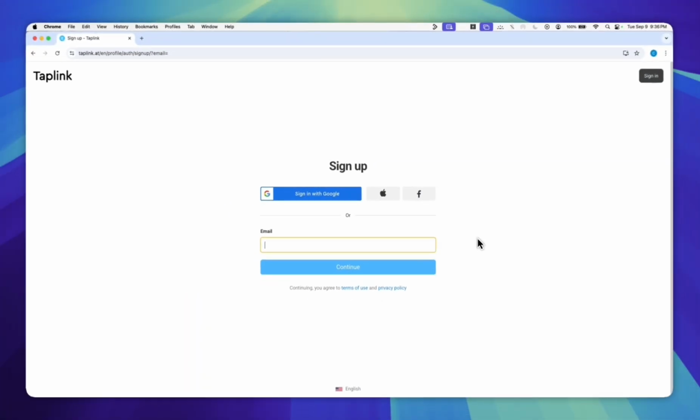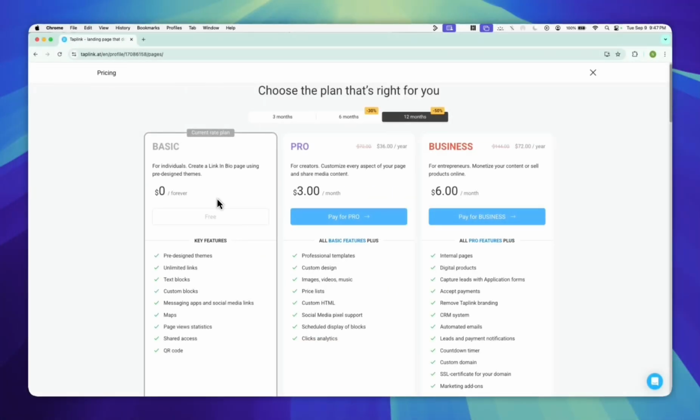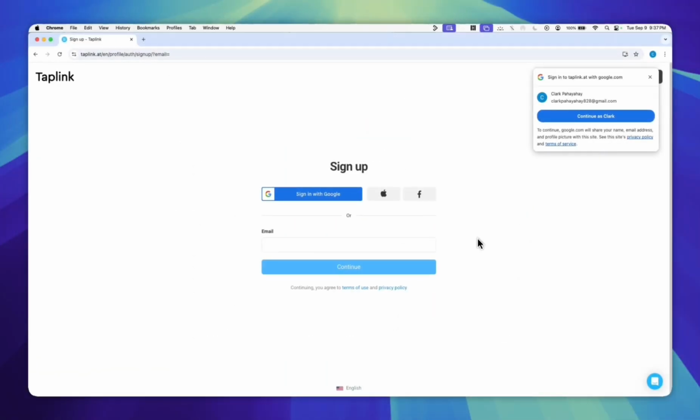On the homepage, enter your email address and click Get Started for free. You can also sign in with Google. I'll use Google since it's faster and avoids making another password. And the best part is, Taplink offers a basic version that's free forever. If you need more customization or business tools, there's also a pro plan starting at $3 per month and a business plan at $6 per month. And don't skip ahead because I'll explain these plans in detail before we wrap up.